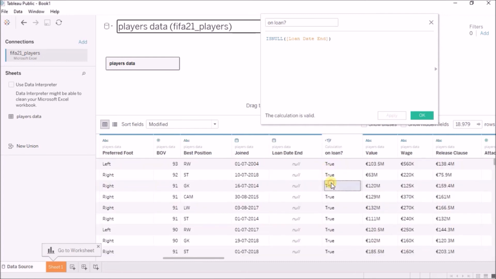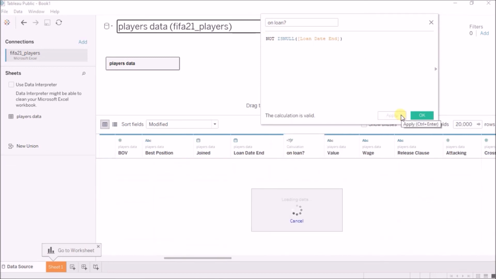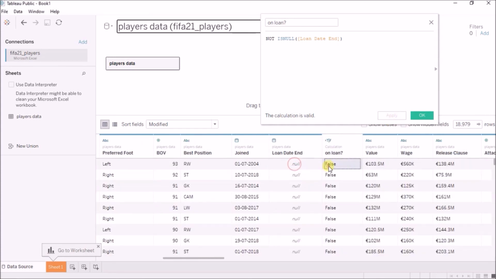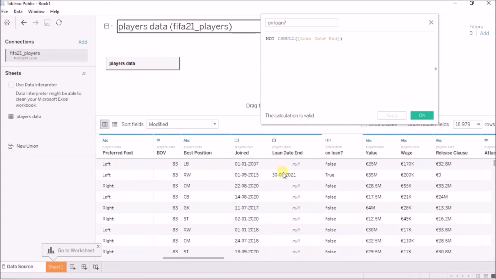Okay, but there is a problem here. For the null values it is giving me true, and for the rows where there is a value here, for example here, this is giving me false. So we need the opposite behavior. So I'll say not of this particular thing. So not will basically complement this, and now for all the nulls I have false, and wherever I had a value here, I have a true.